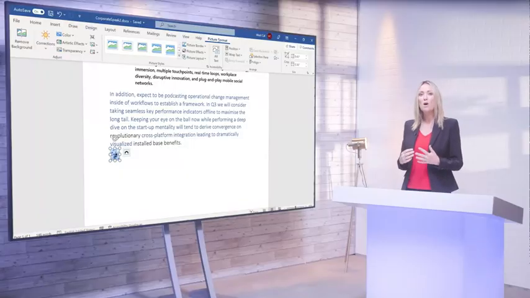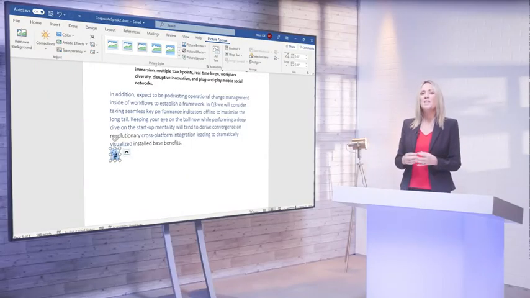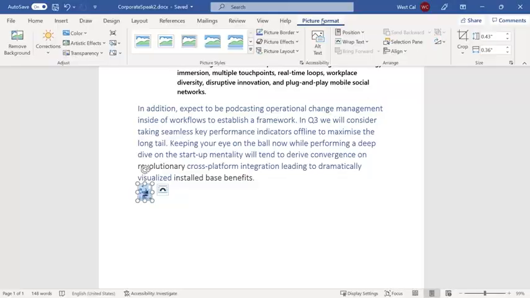Word 365 also has a different type of tab called a contextual tab. These are special tabs that only appear when you are working with a specific object or group of information. For instance, the Picture tab is a contextual tab. Selecting an image in your document causes the Picture tab to appear.